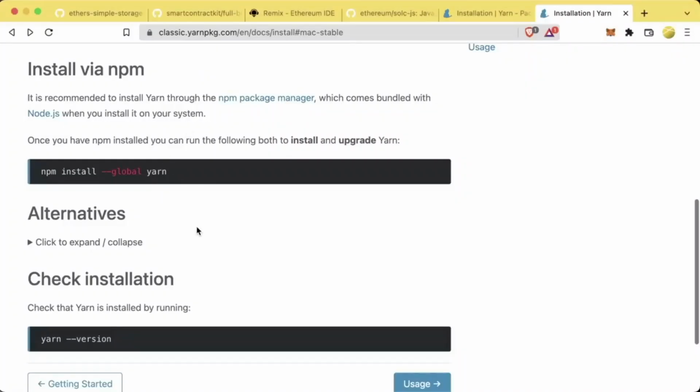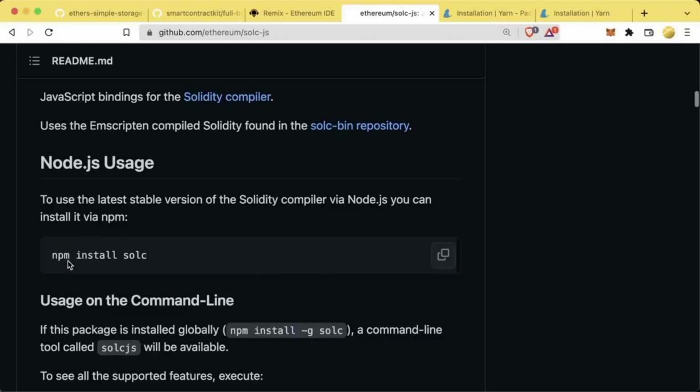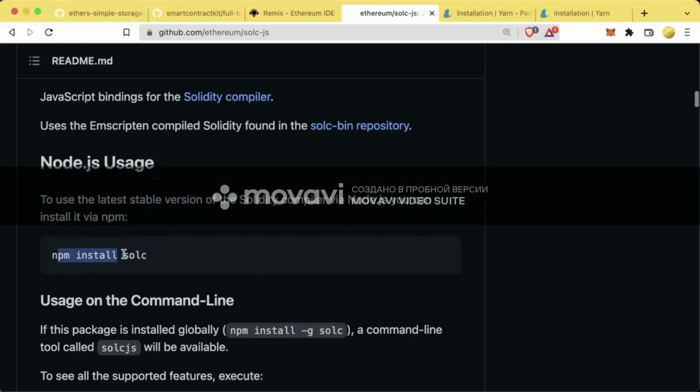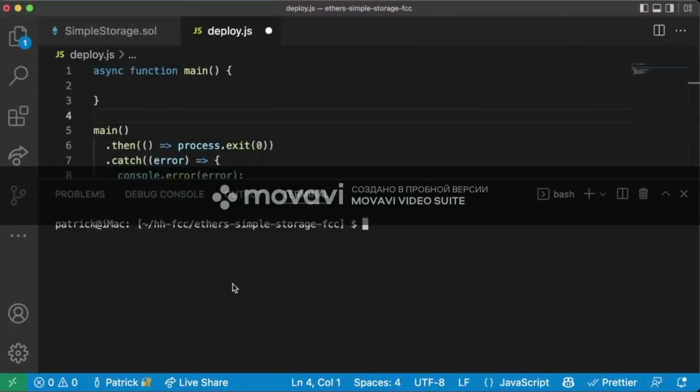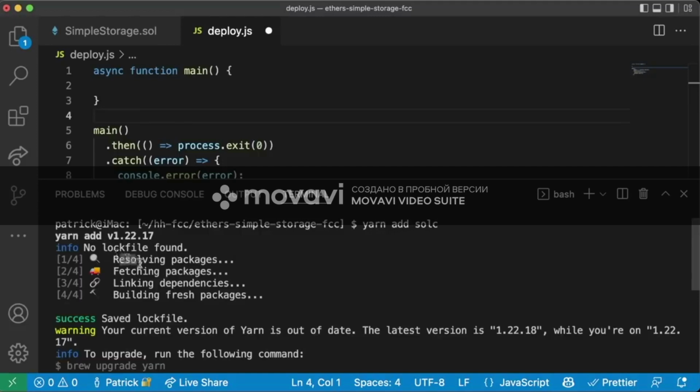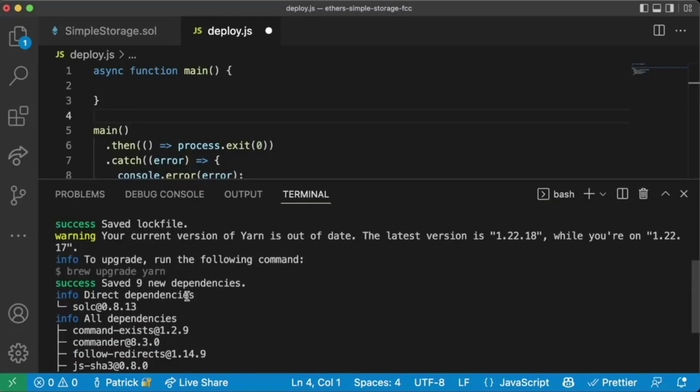Now that we have Yarn, we can actually use Yarn to install all of our projects instead of npm. Back in solc.js, where it says npm install solc, we can do the Yarn equivalent of npm install solc, which is going to be yarn add solc. This will actually go ahead and install solc to our project.